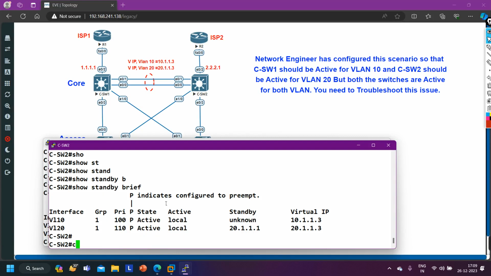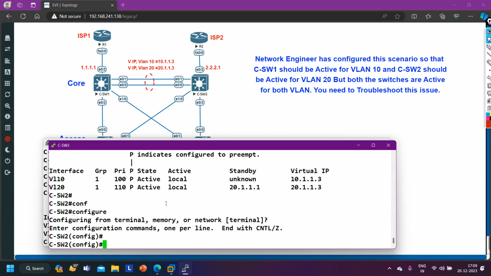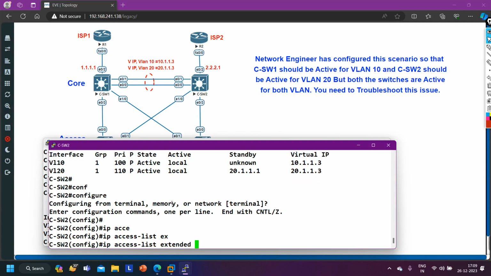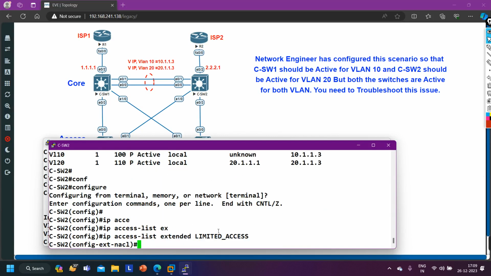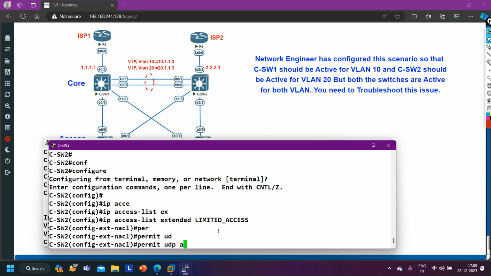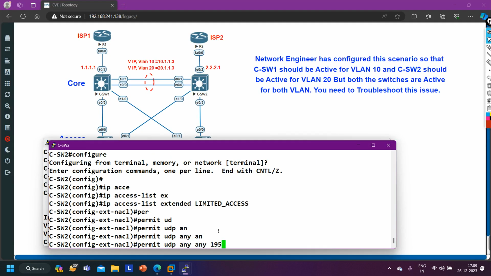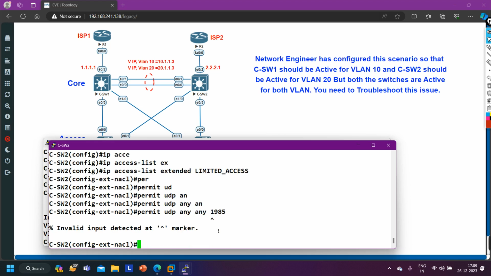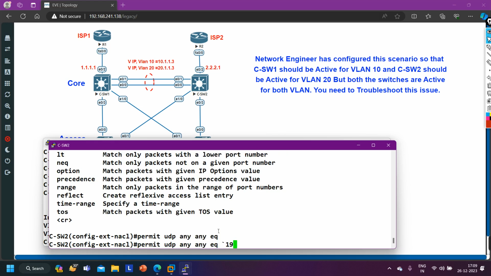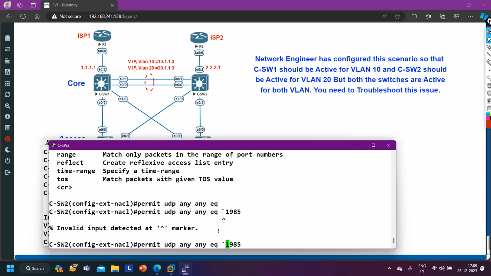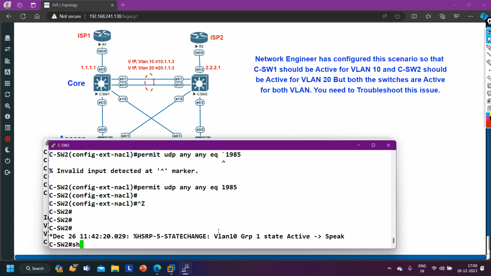Okay, first of all let me allow HSRP hello messages on core switch 2 also. For that, I will say ip access-list extended, and the name of the access list is this one, copy, and here I am going to say permit UDP any port number 1985.